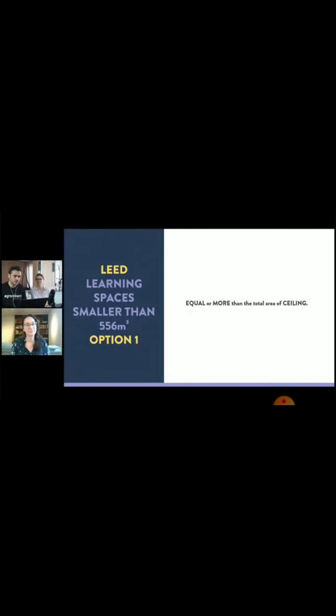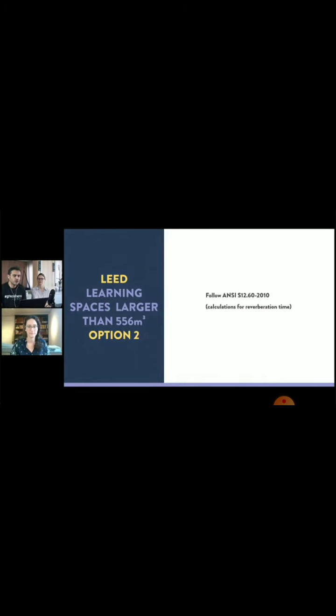Exactly. This is underneath the certifications that we talked about in the previous classes. We have these learning spaces, as I've said before, smaller than 556 cubic meters. You can use this strategy: you can put acoustic panels or elements that equal more than the area of the ceiling. Let me see if I have a picture of this. And if you have larger spaces, of course, you need to follow some other strategies.